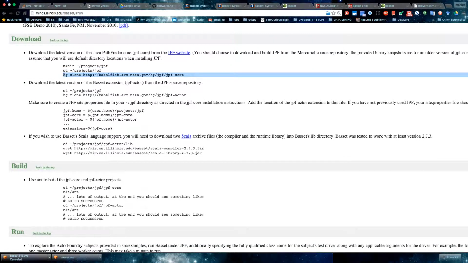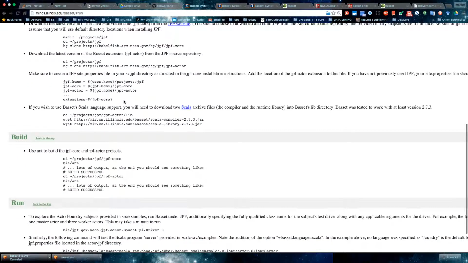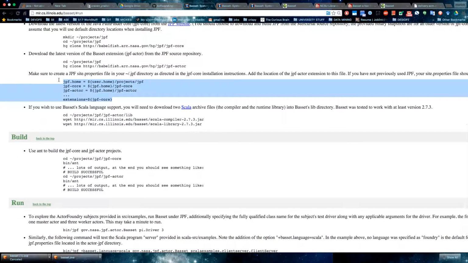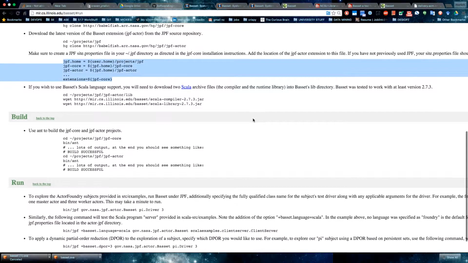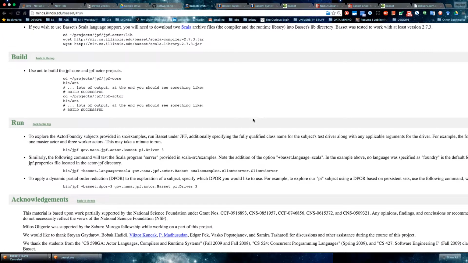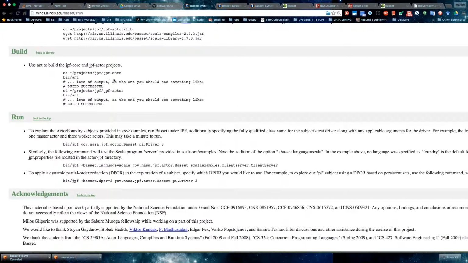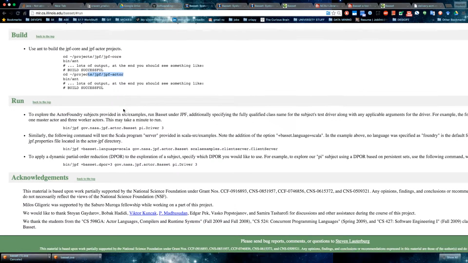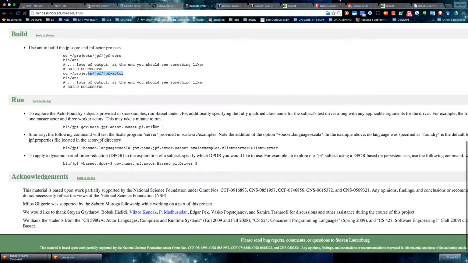This command is coming from Mercurial software, and you have to have a site.properties file which will have the configuration information, which will tell Basset and JPF where to pick up the files from. And going ahead, this is how you first have to build the project in JPF core and JPF actor using ant. And once the build is successful, then you can run this command.